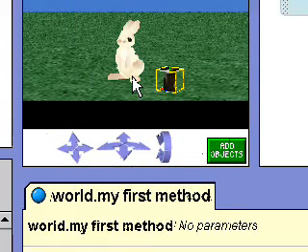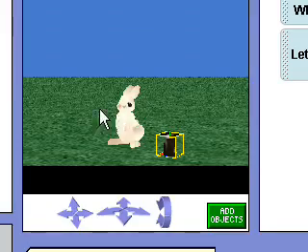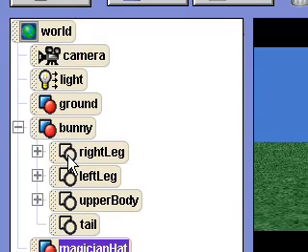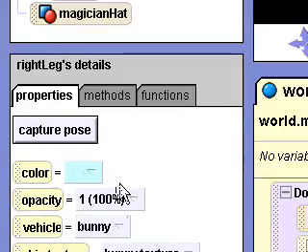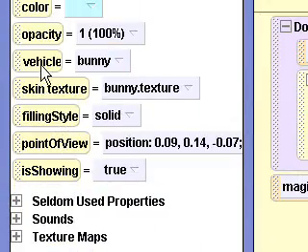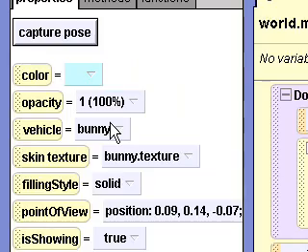This can be very handy if you want a combination of objects. Also, a nice thing to notice is that bunny has left leg, for example. You can see the vehicle of the bunny's legs are also the bunny itself. Fun detail.